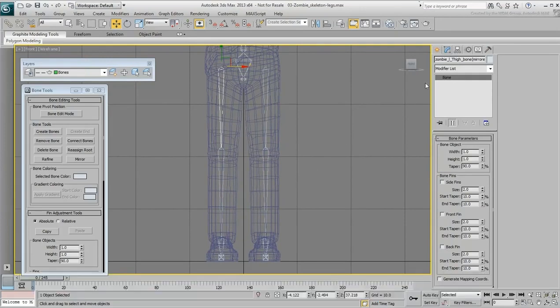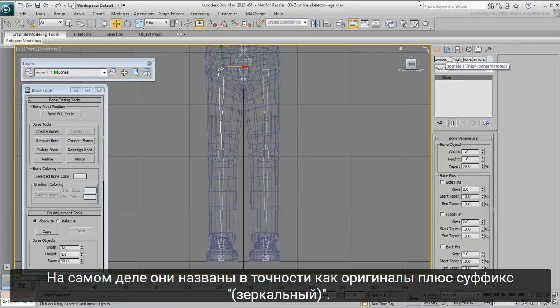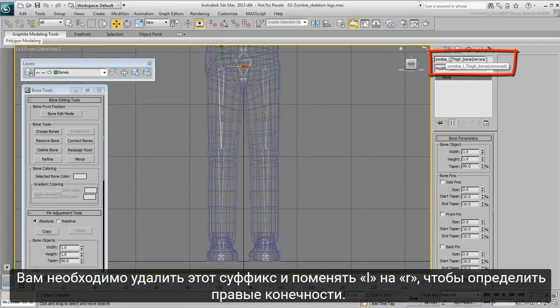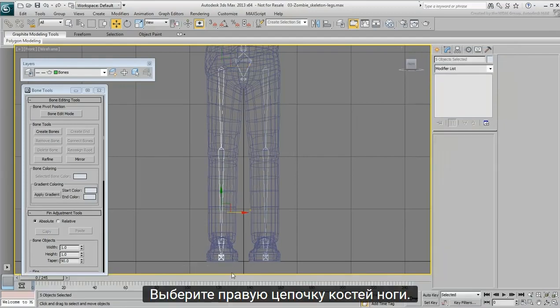Consider the names of the mirrored bones. They're actually named exactly as the originals, plus the mirrored suffix. You need to remove that suffix and switch the L for an R to identify the right limbs. Select the right leg bone chain.